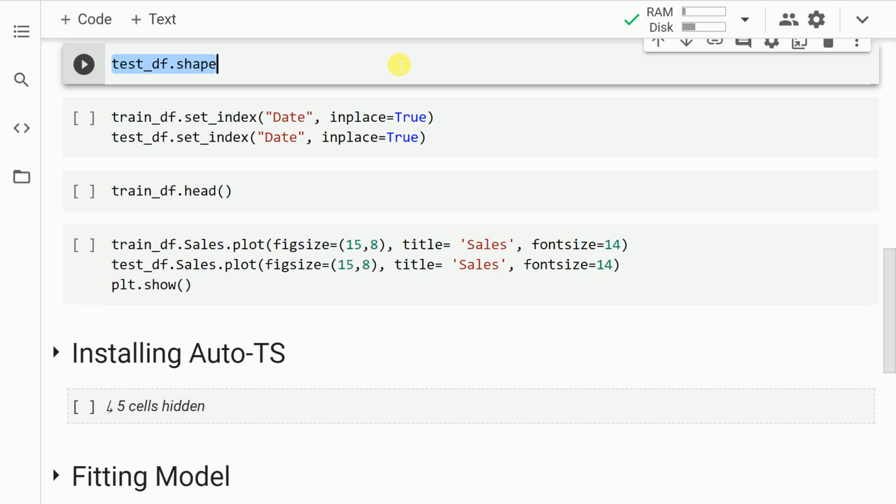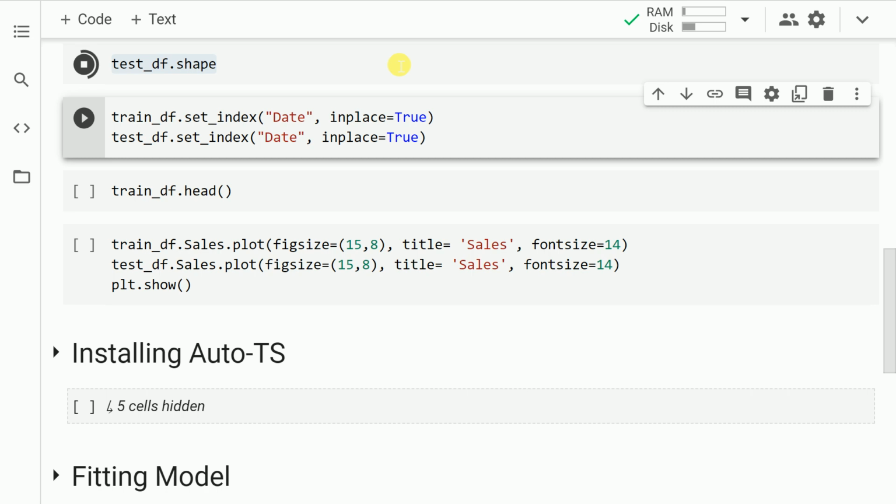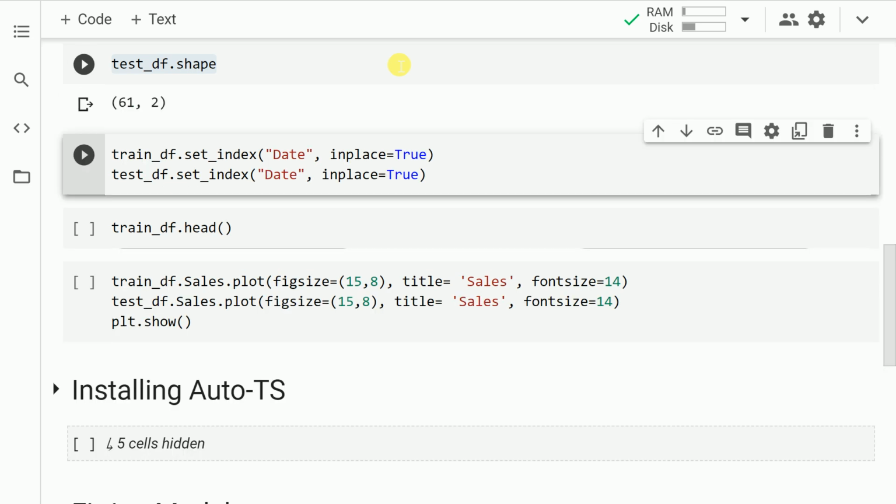Let me now go forward and show you the total shape of my testing data set. So let me run the cell. So as you can clearly see, I have a testing data set of around 61 rows.